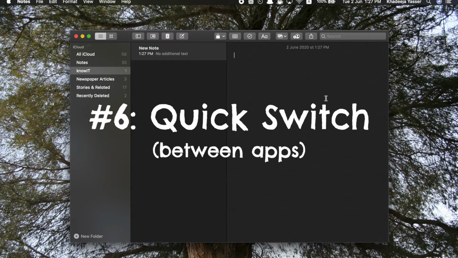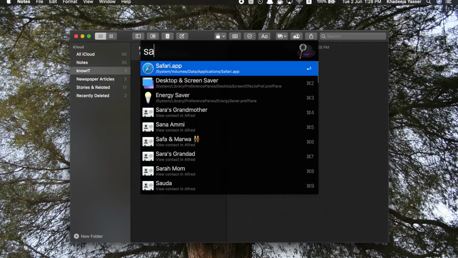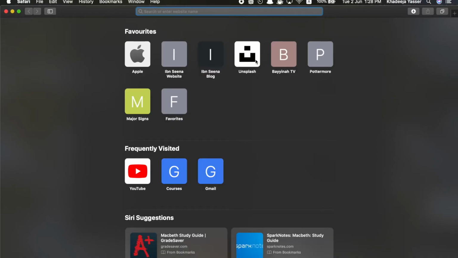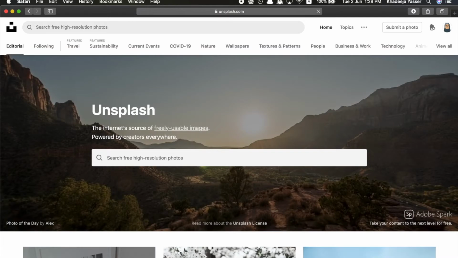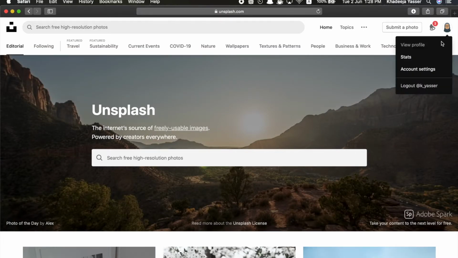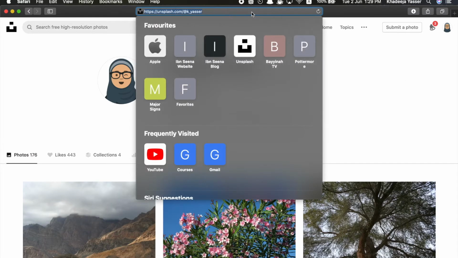So number 6, quick switching between different apps. This is a really handy tip which will help you a lot in your workflow on your computer. Let's go to Safari and open a random link. This is Unsplash, by the way, where people can post their own photography for free and others can view and download it. Fun fact, I have a profile on Unsplash, and yeah.